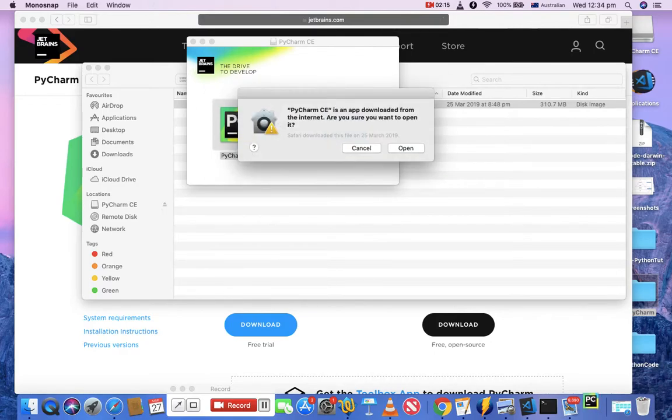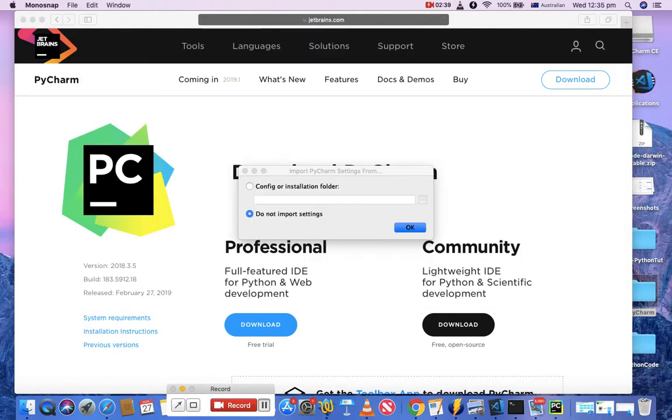installable. It gives you a warning that it has been downloaded from the internet. Are you sure you want to open it? Just say open. Now you see that it gives you an option to import PyCharm settings. If you have a previous version of PyCharm, it will try to import the existing settings. But if you're installing for the first time, you just say do not import settings and click OK.